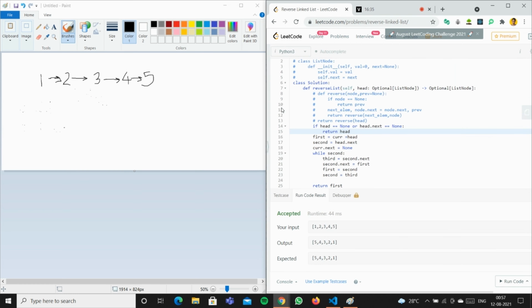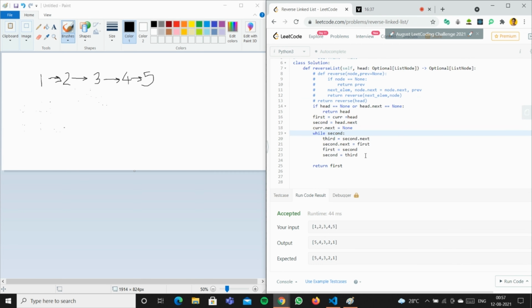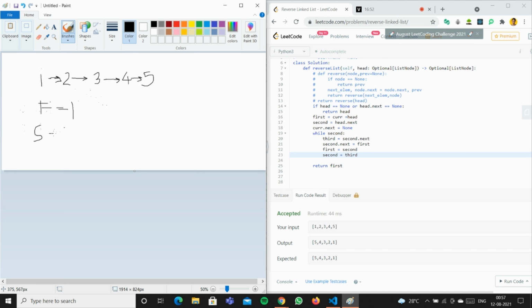Okay, so what we're doing in the iterative approach is we're basically assigning the first value. We're creating a few variables over here. So first is equal to the very first value, let's make it 1. Then we're making second equal to 2. Now we're going to check while the second value is present or not. So while second is true, we'll go inside the loop.